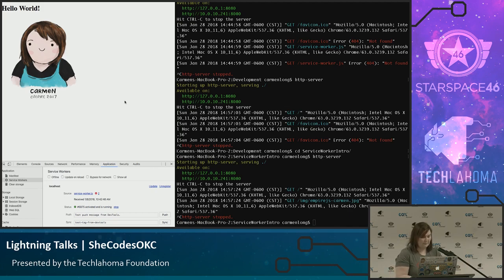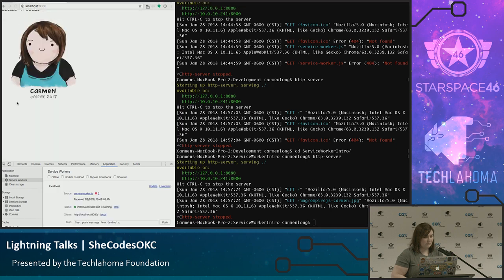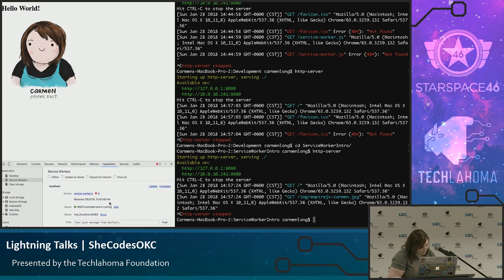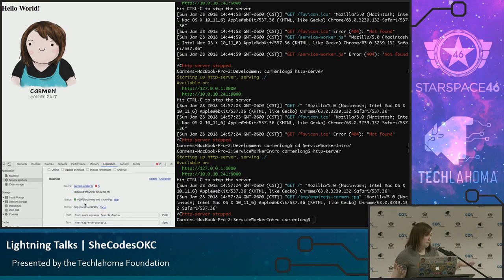So check this out. Can't be reached. But I'm gonna go ahead and refresh it, and there it is, even though the server's not running, and that's because of this service worker right here. I don't know if I can make that bigger, but no, I also just stopped my server. But it says that it's activated and is running. If you're curious about your service workers, you can go into DevTools under Application and then Service Workers, and you can see what is running. And mine is running right now.